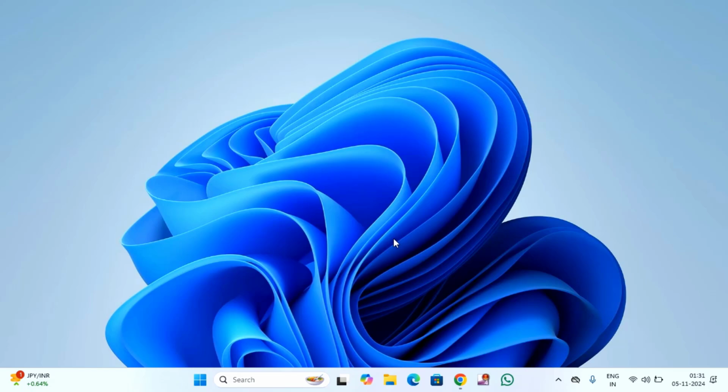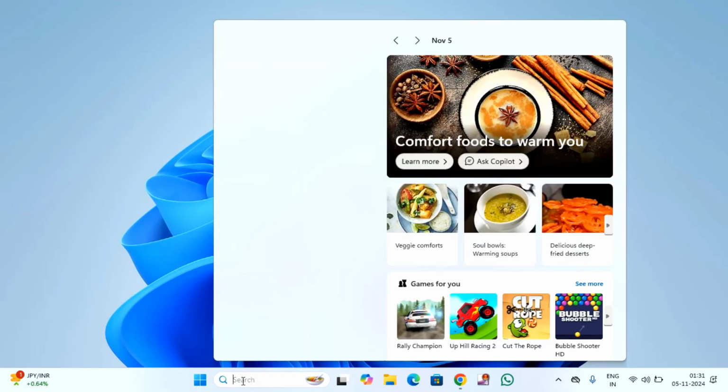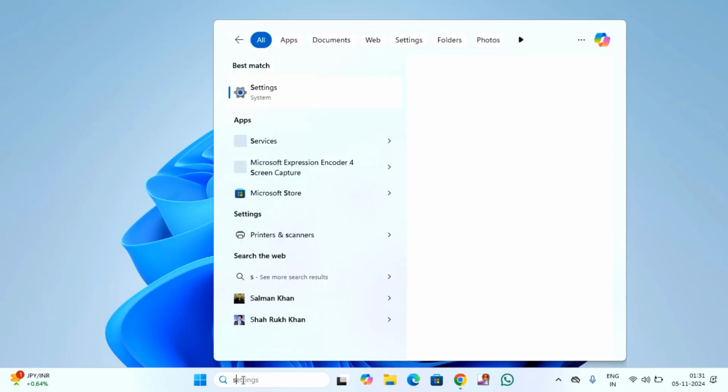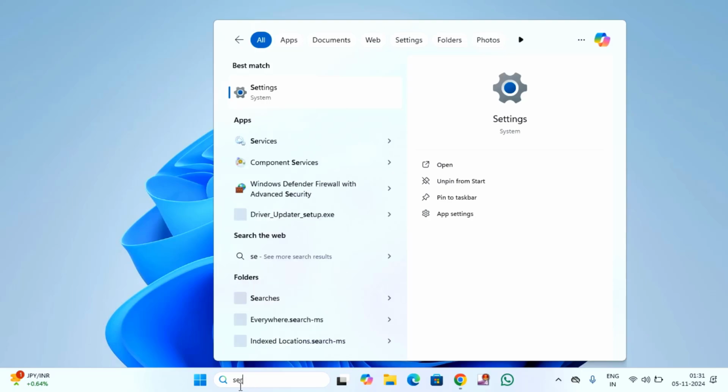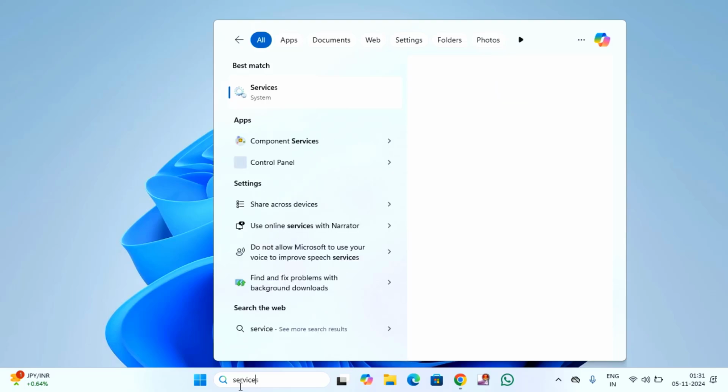Guys, if you are facing any Windows update error on your Windows 10 or Windows 11, then I will show you a couple of simple steps you can try and fix that issue. The first method is you just need to click on search and type services, then click on the services.